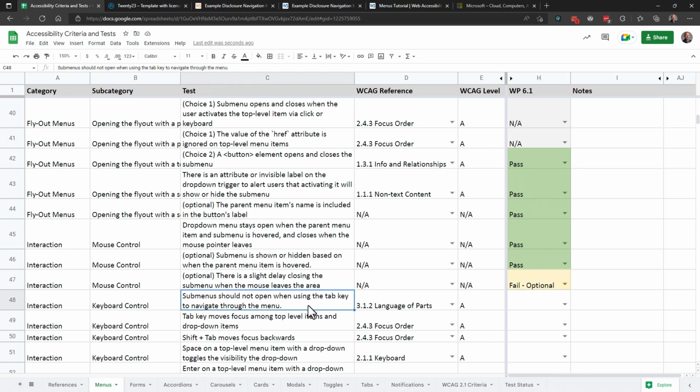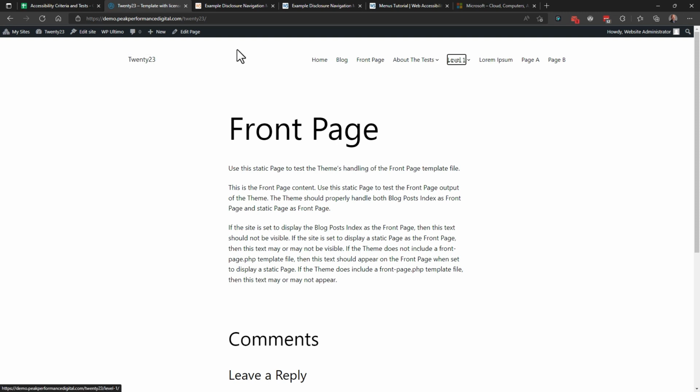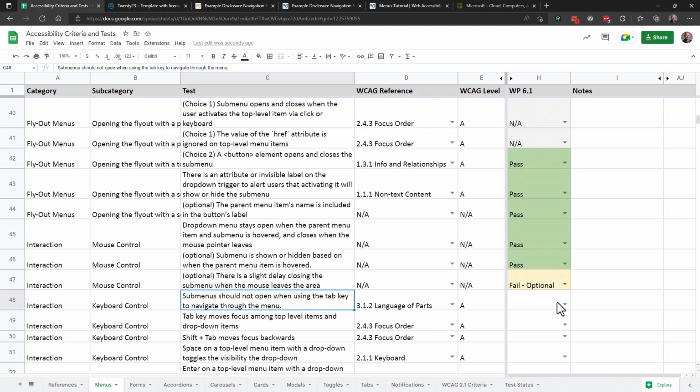Submenu should not open when using the tab key to navigate through the menu. And that's good because we can go all the way through the top level menu item without it automatically opening the submenu. And this is one of the problems that I see in a lot of menus as well, is that when we hit one of these, it's going to automatically open. And now I have to tab through each one of these and keep on tabbing until I get through all the submenu items. And that's just a pain in the butt for somebody who has to use their ears or only use a keyboard to navigate through. So this is a pass.